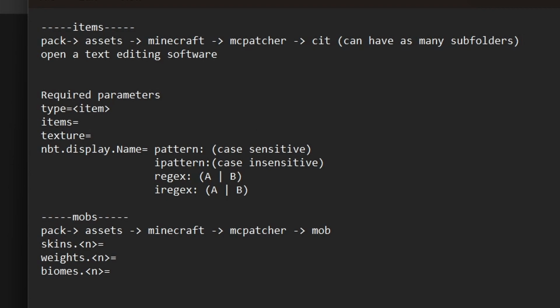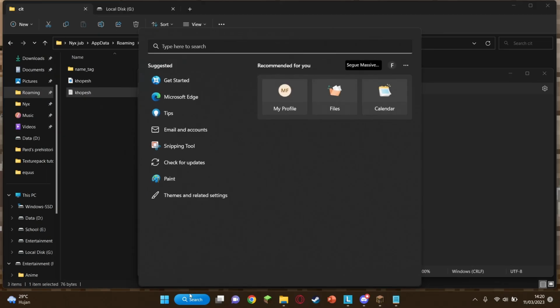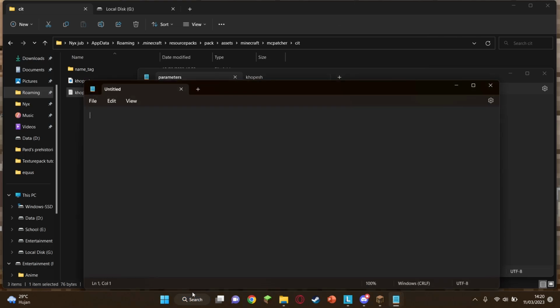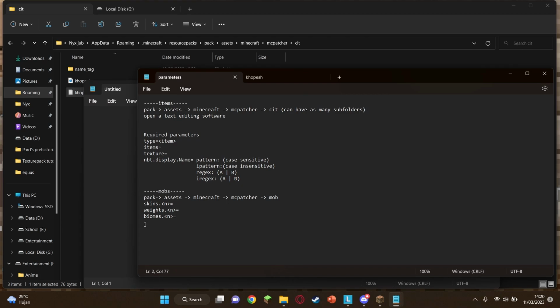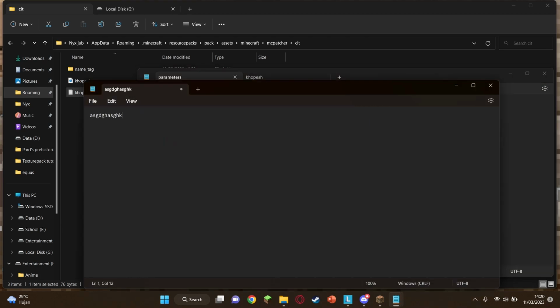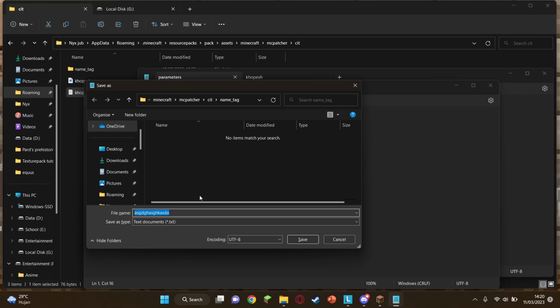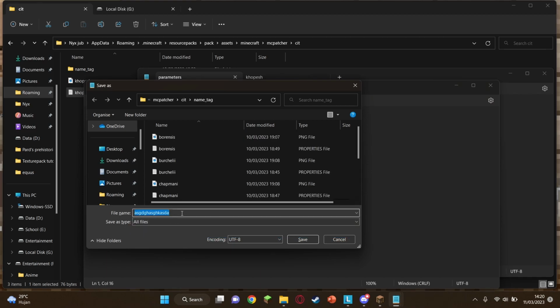And then, for Windows, to make the properties text file, you need to make a new note, something like this, and then you put your code in here, and then when you save it, you put in all files, and then here you should put the name of your texture. So maybe our texture is texture, but now we need to name it .properties.